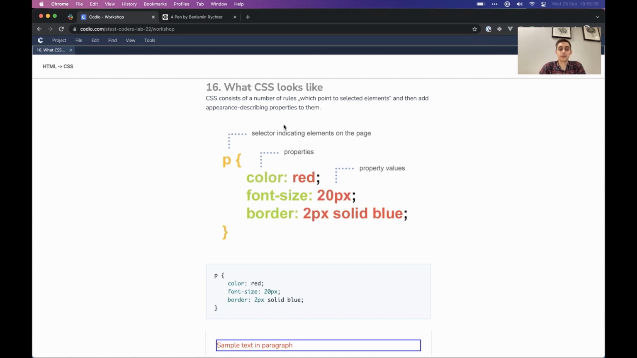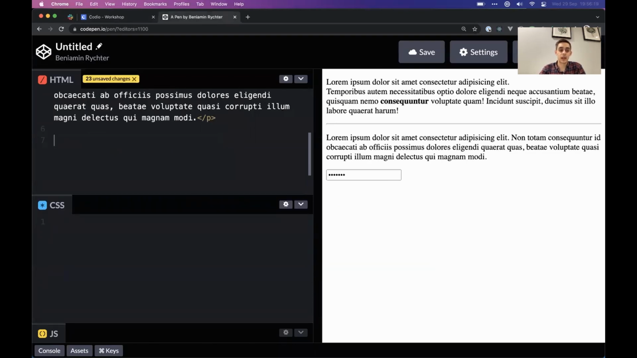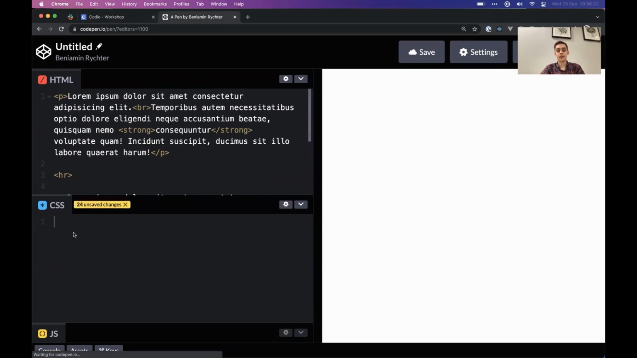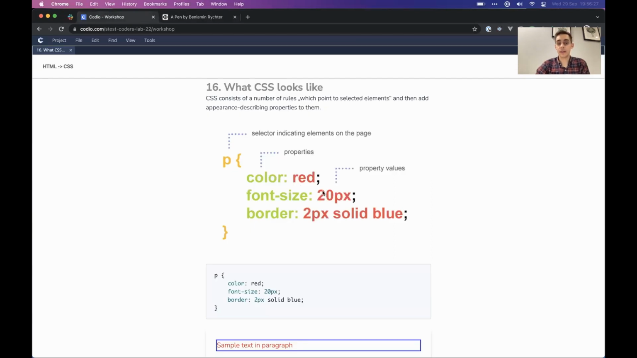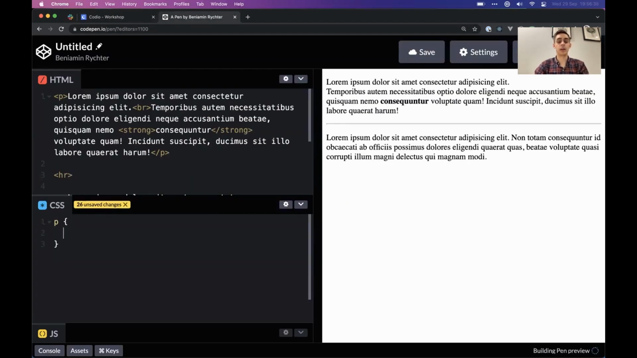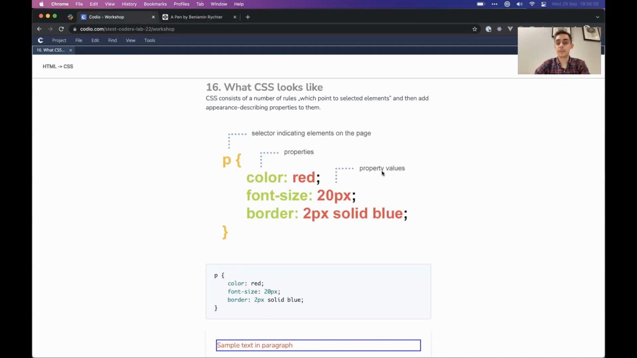CSS is created with a few different rules that we have to follow. The first thing is the selector. The selector is the element that we want to style on our website, right? So if we have paragraphs on our website and we want to style them in CSS, we have to type p. Then we have curly brackets, opening and closing. When we have these opening and closing brackets, we can hit enter to make the code more visible to us. And then we can give some properties and property values.